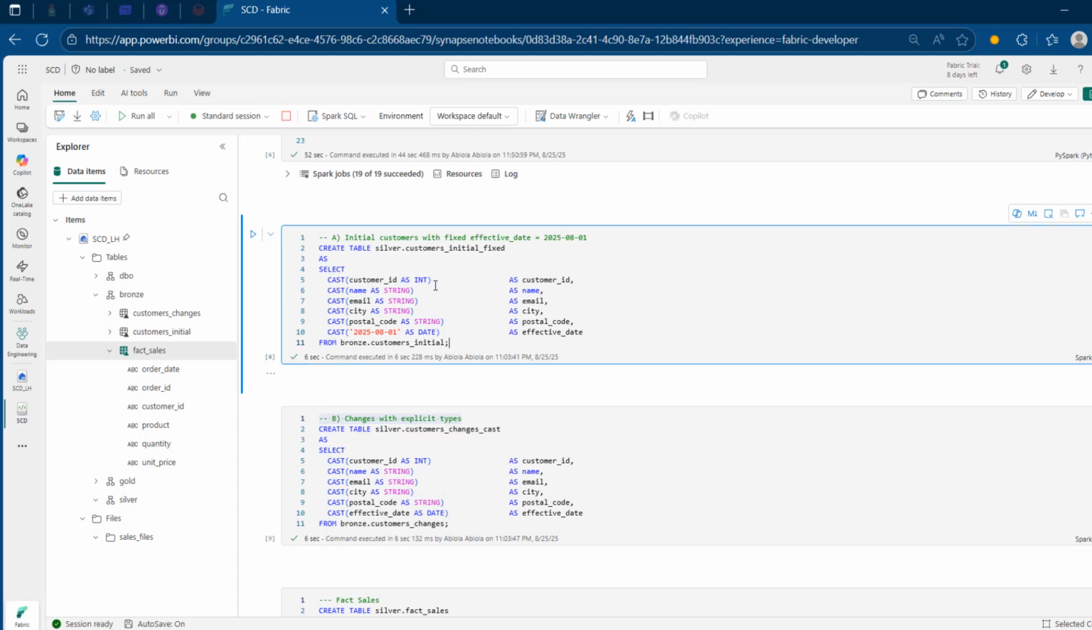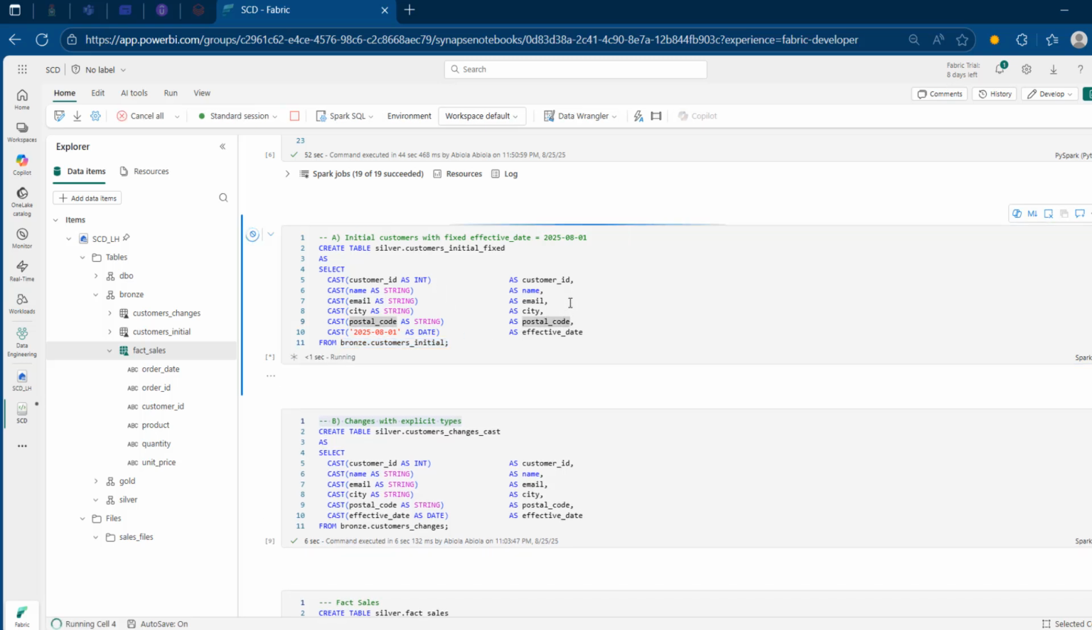Now, the most important part of this data cleaning is this effective date alias, and I'm storing the 1st of August 2025. So I'm assigning this specific date value to every customer record. This becomes my baseline start date, meaning all of the initial customers are considered valid starting from this point in time. I'm going to get this from the intermediate schema, which is the bronze dot customers underscore initials. I'll press Ctrl Enter to run the cell.